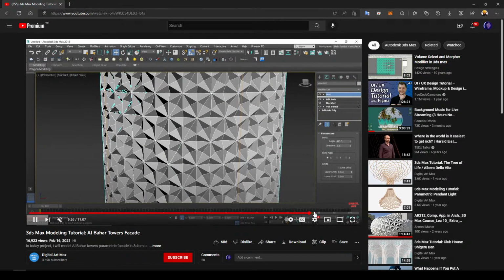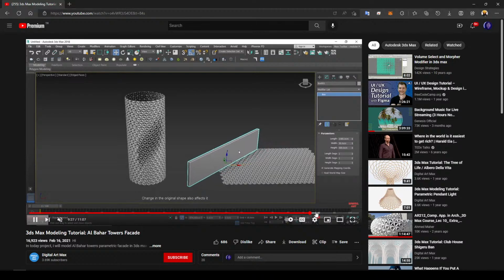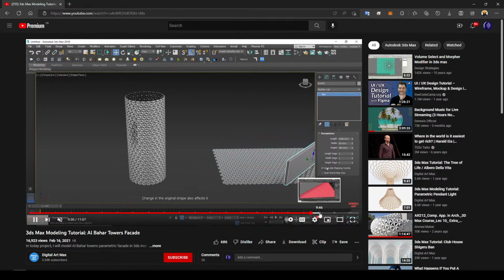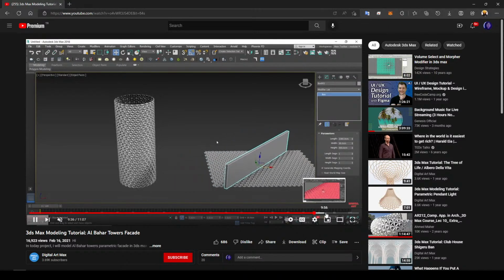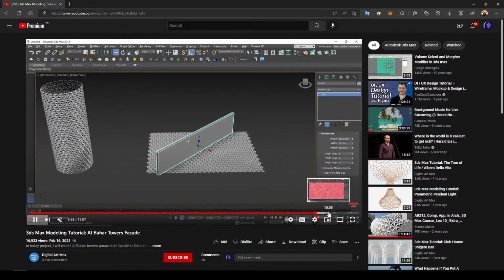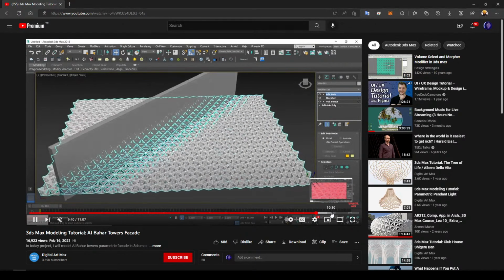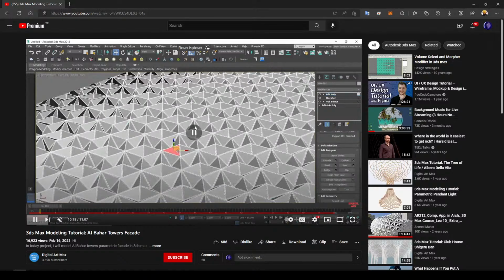As you can see, it's so different from what I'm going to do, but I believe if you have the knowledge of how the modifier works, you can just create these things yourself. You just tweak it a little bit, and you're good to go. So let's get right into how I made use of the modifiers. These two modifiers, morpher and volume select. Let's get right into it.